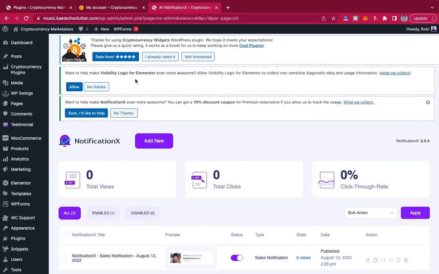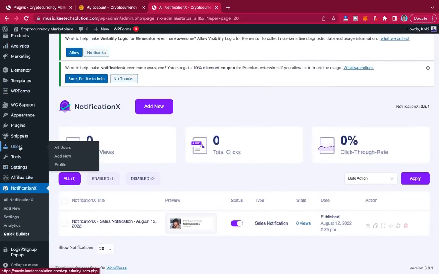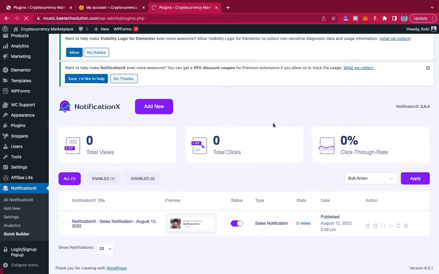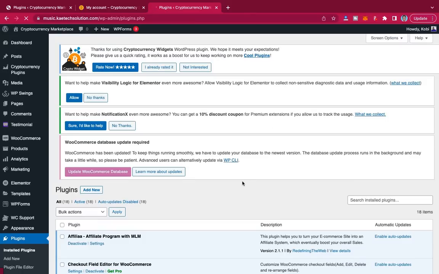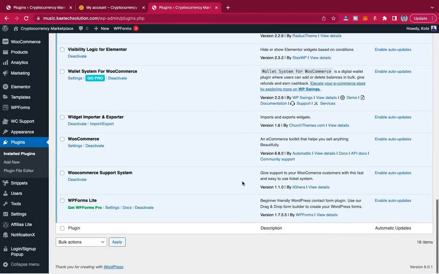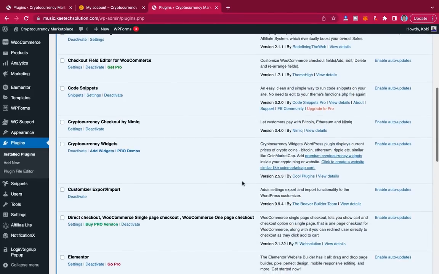Now the next one that we're going to do is, let's go back to plugins again. So hover on plugins, then click on installed plugins. I'm quite sure some of the plugins were not installed, so let's go back and then see. Okay, luckily for us, all the plugins have been installed successfully, and we are good to go.